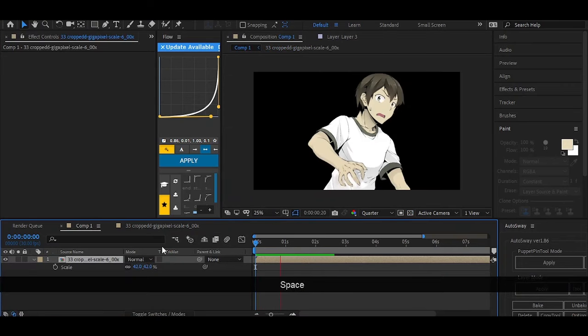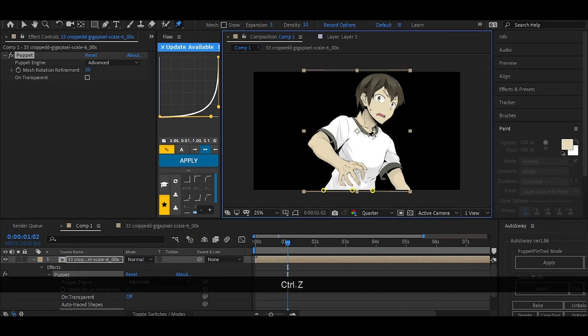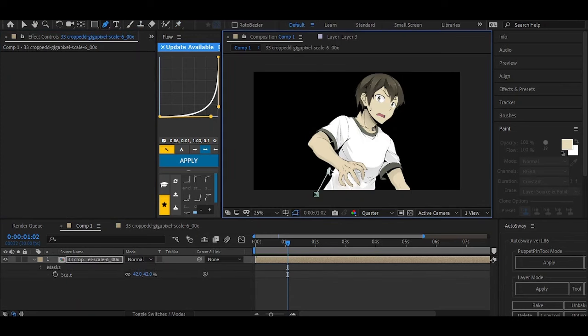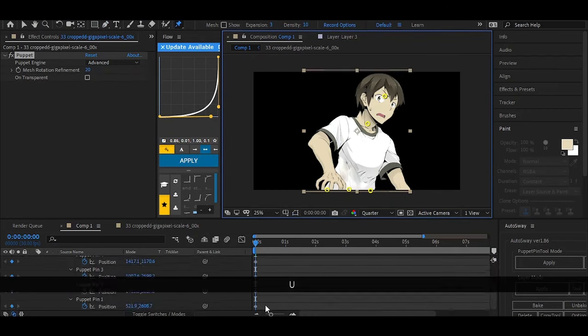Now that the hair and hand movements are animated, I am going to animate the body so that it looks like he is turning around. You can see the image is tearing up. This problem is common when you try to animate something using the Puppet tool. To fix it, simply make a mask around the object, then apply puppet pins. This will resolve the issue.